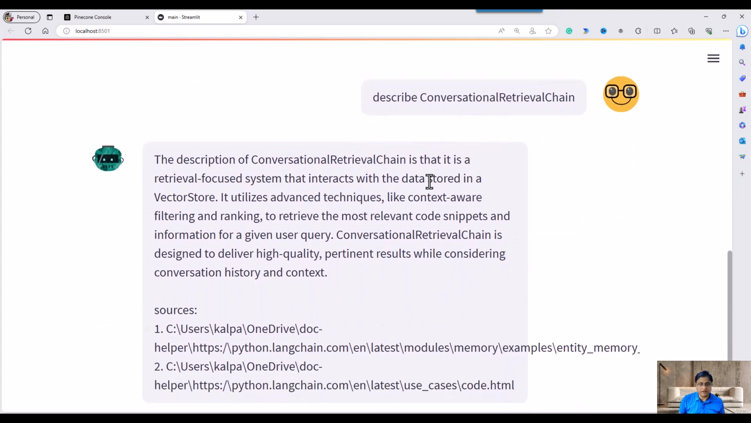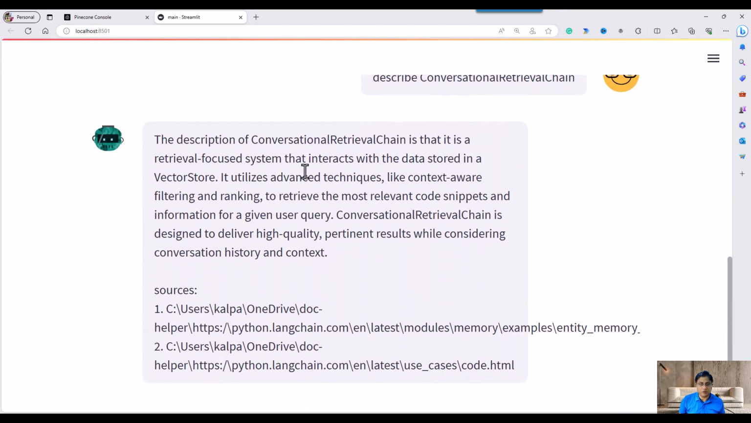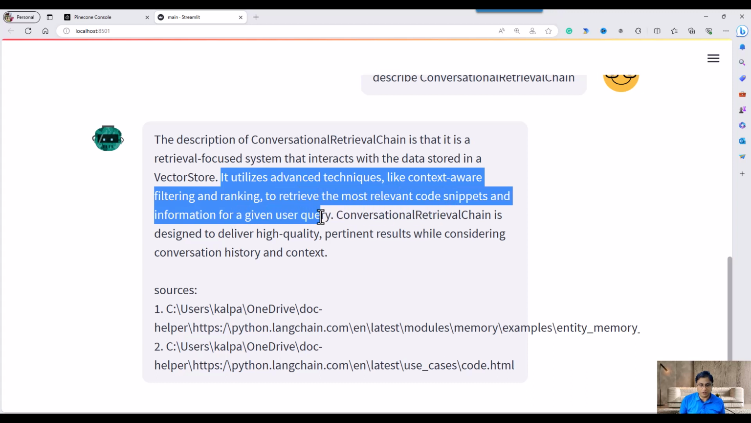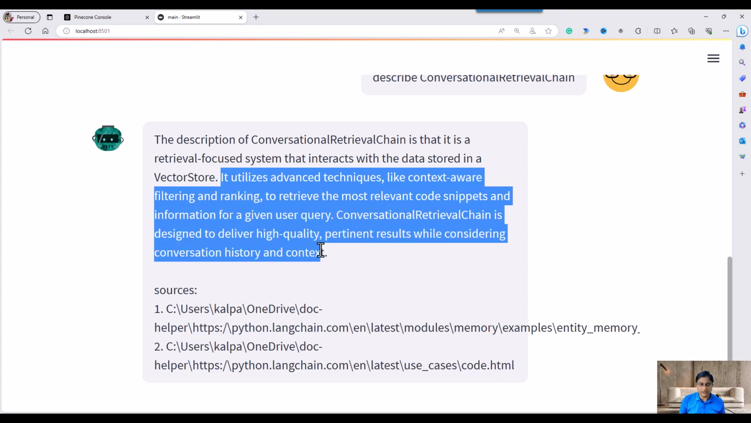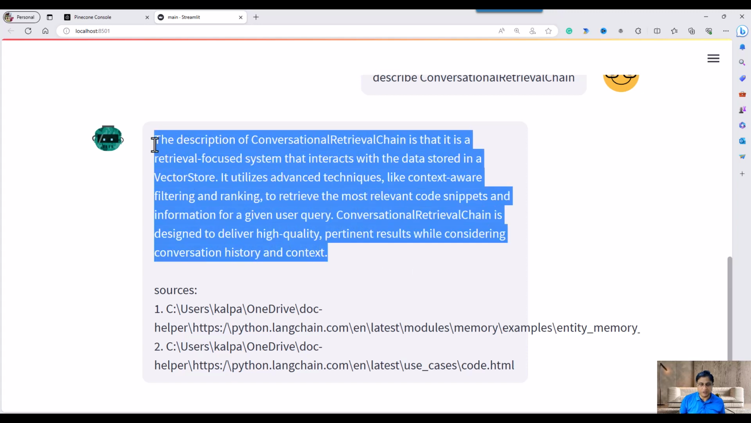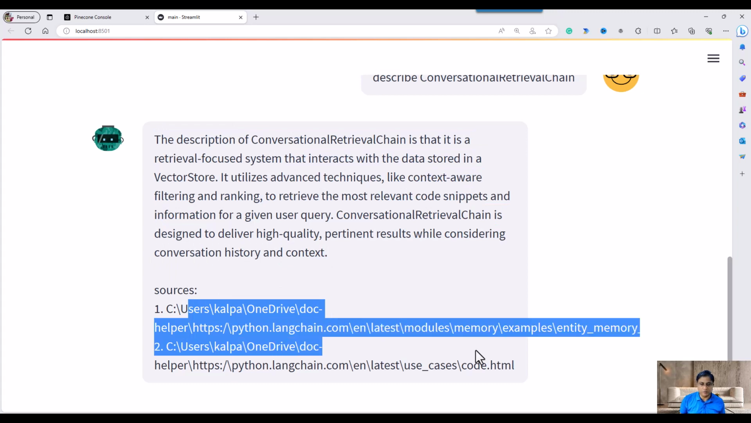The conversational retriever chain is a retrieval-focused system that interacts with data stored in a vector store. It utilizes advanced techniques like context-aware filtering and ranking. It retrieves the most relevant code snippet and information for a given user query. The retrieval chain is designed to deliver high quality, pertinent results while considering conversational history and context. Along with that, it also gives you the source.